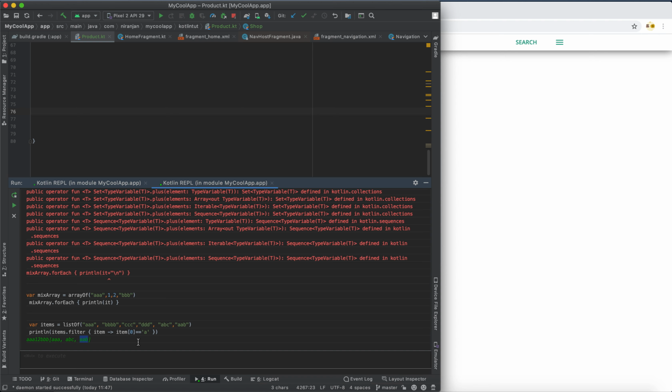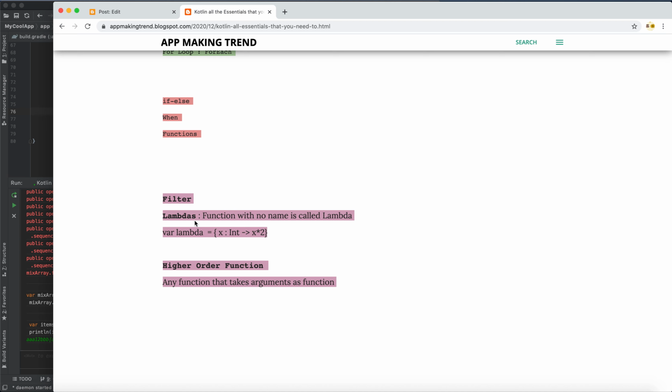So this is how filter works, right? The concept is that whenever you have to use the filter, you pass the filter to the list or the array with the condition. The conditions are all kept here. We finished what filter is. Now let's check out what lambda is.